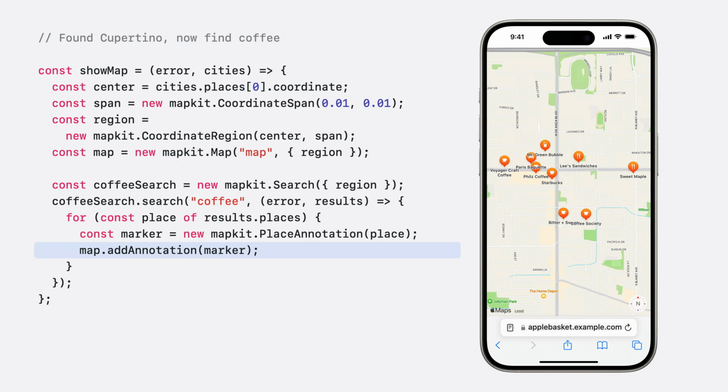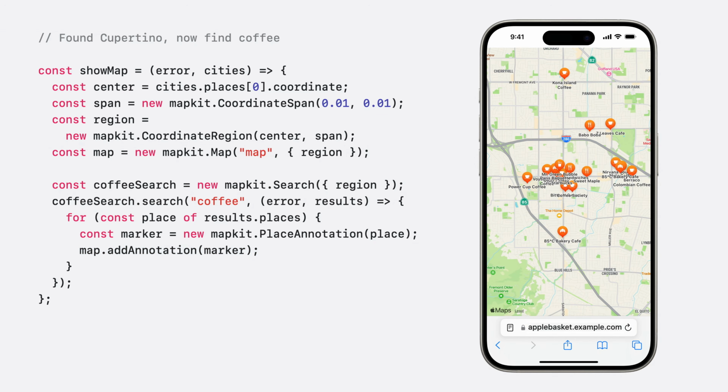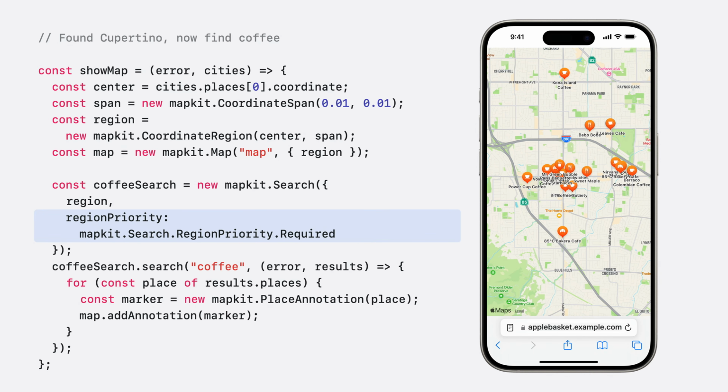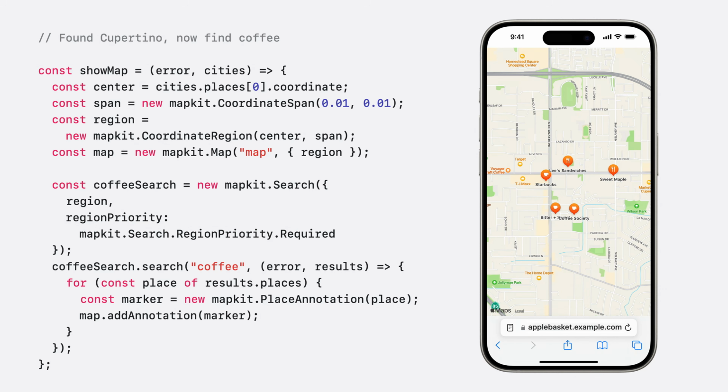But there's still a bit of a problem. When I zoom out, I notice that I've added lots of annotations to the map outside of the initial viewport. I really don't need all these distant coffee places, so I can use a region priority to remove them. With just this one property, I can require that the results reside within the region I passed into the search. After that change, the results on my page are limited to just what's in my original region, which are the only ones I could really bike to anyway.